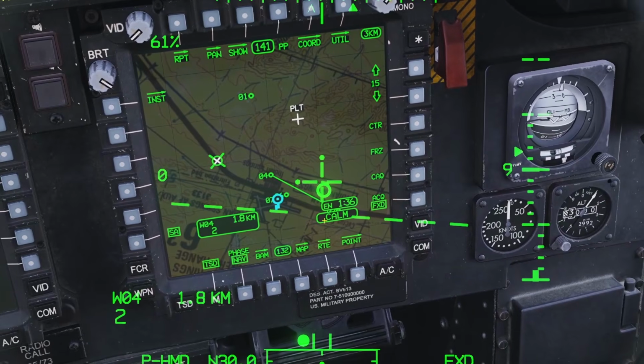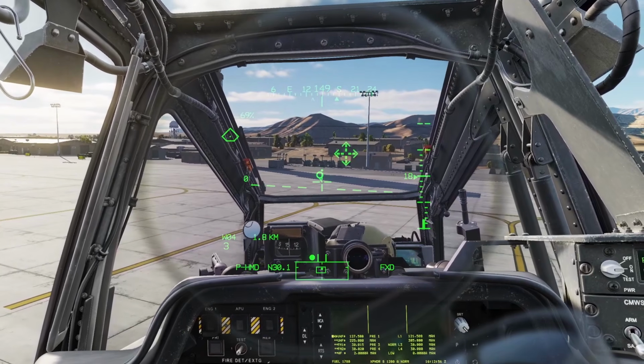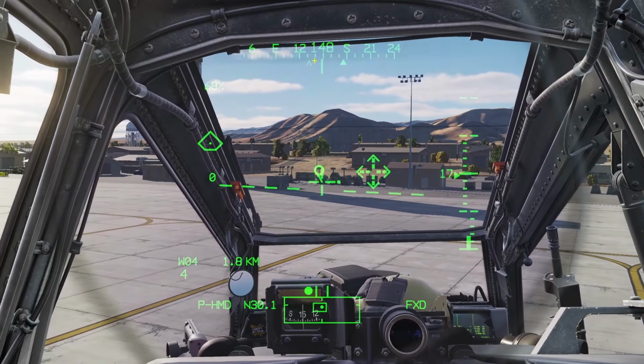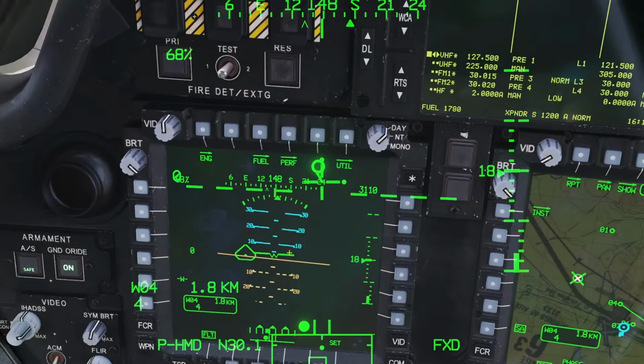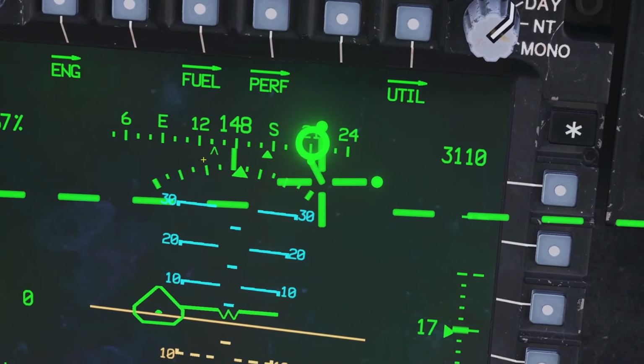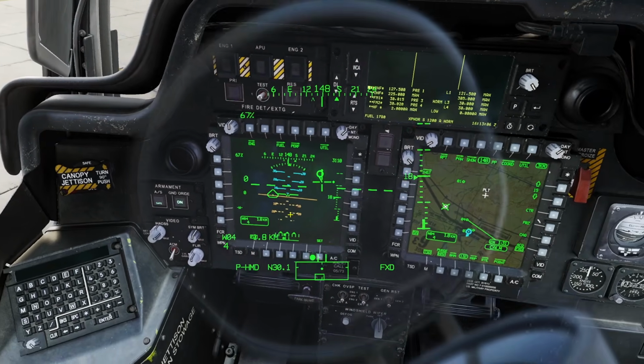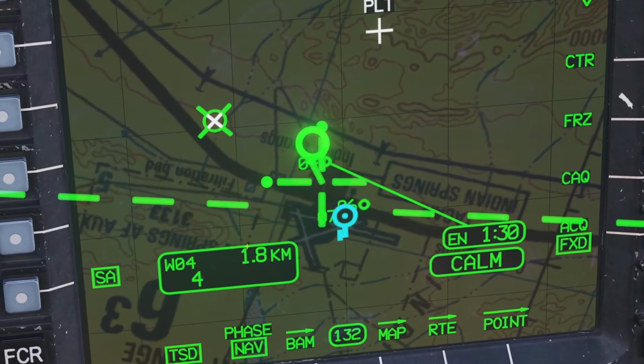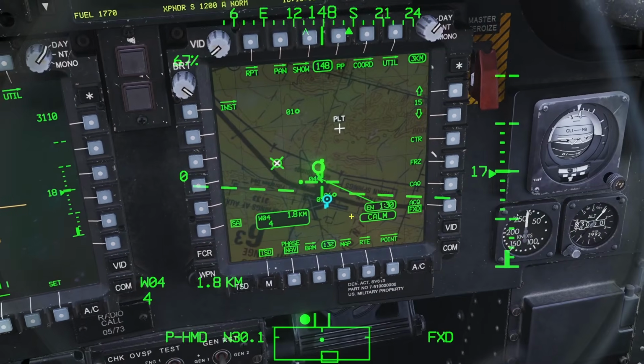So that's how you fly with your route. You can also see where to fly to on the top of the IHADS with this arrow right here, and also on the flight page, you can see this arrow right here points to your current waypoint. And you can also see waypoint 4, and you can see the distance, 1.8 kilometers away.